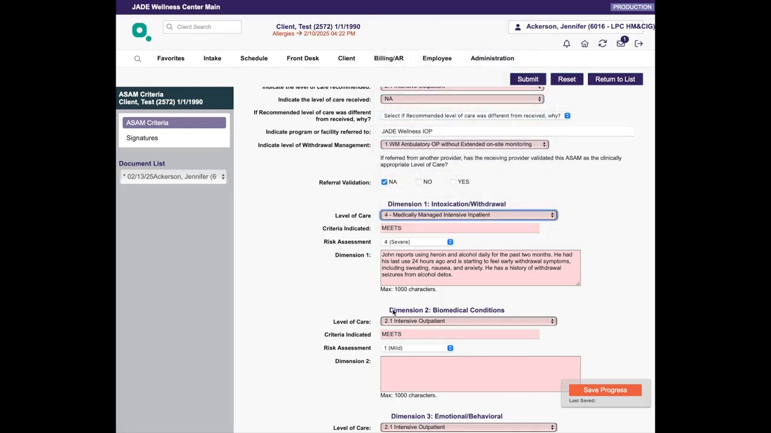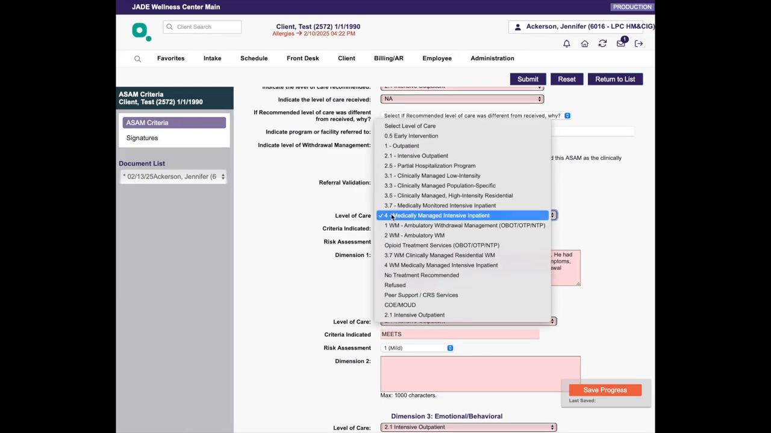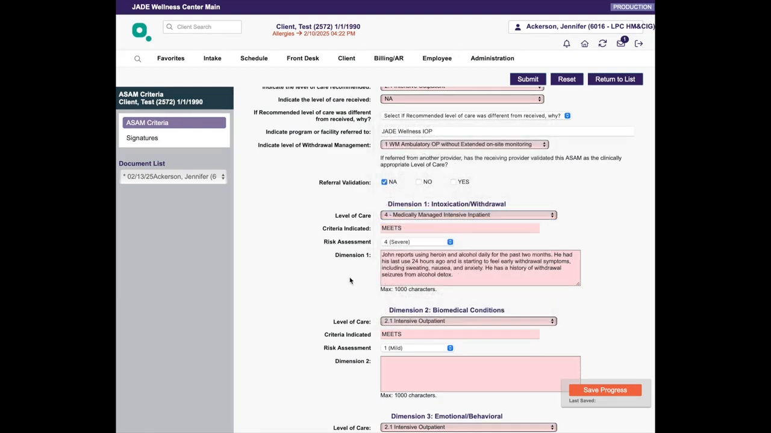So it doesn't mean that dimension 2 also has to be a level 4. It's okay. We can just pick and choose depending on each dimension and then go back and look at what might overall be the best level of care fit for him. And this criteria indicated is going to come from that ASAM binder. So you're going to look at admission criteria for this level 4 care. So it's meets. Or you can also write met if you want. That's up to you. Either way, he meets criteria.